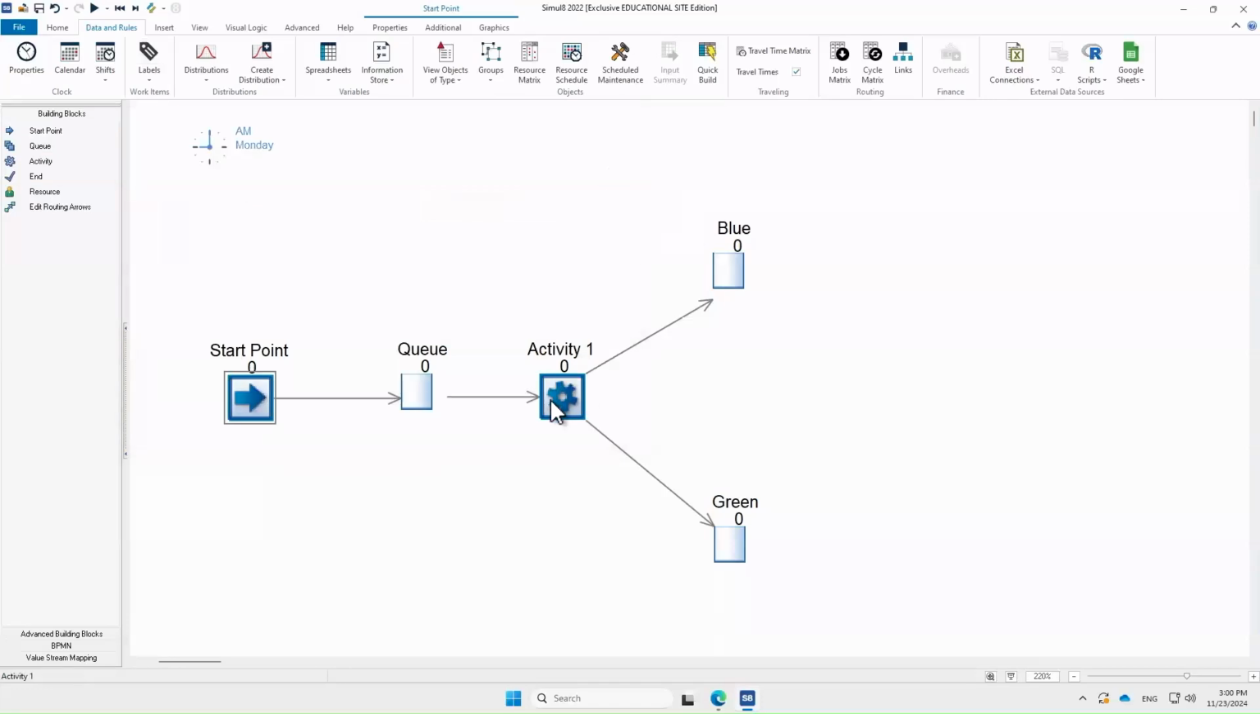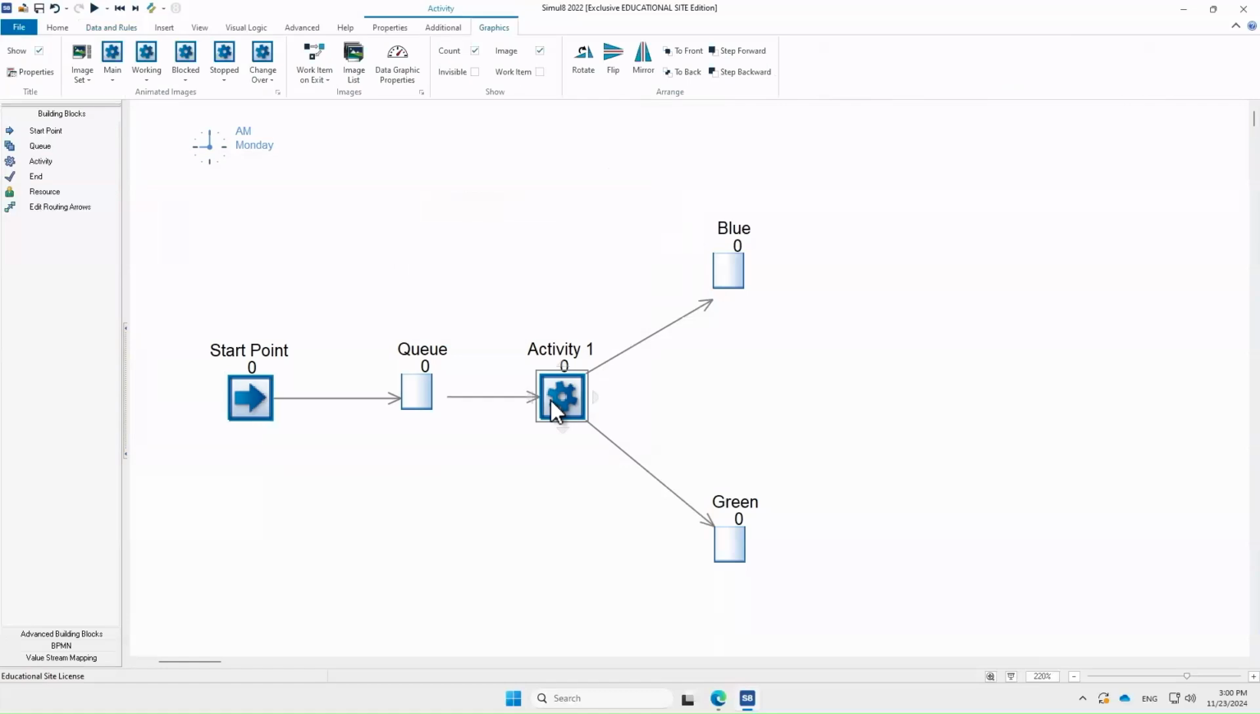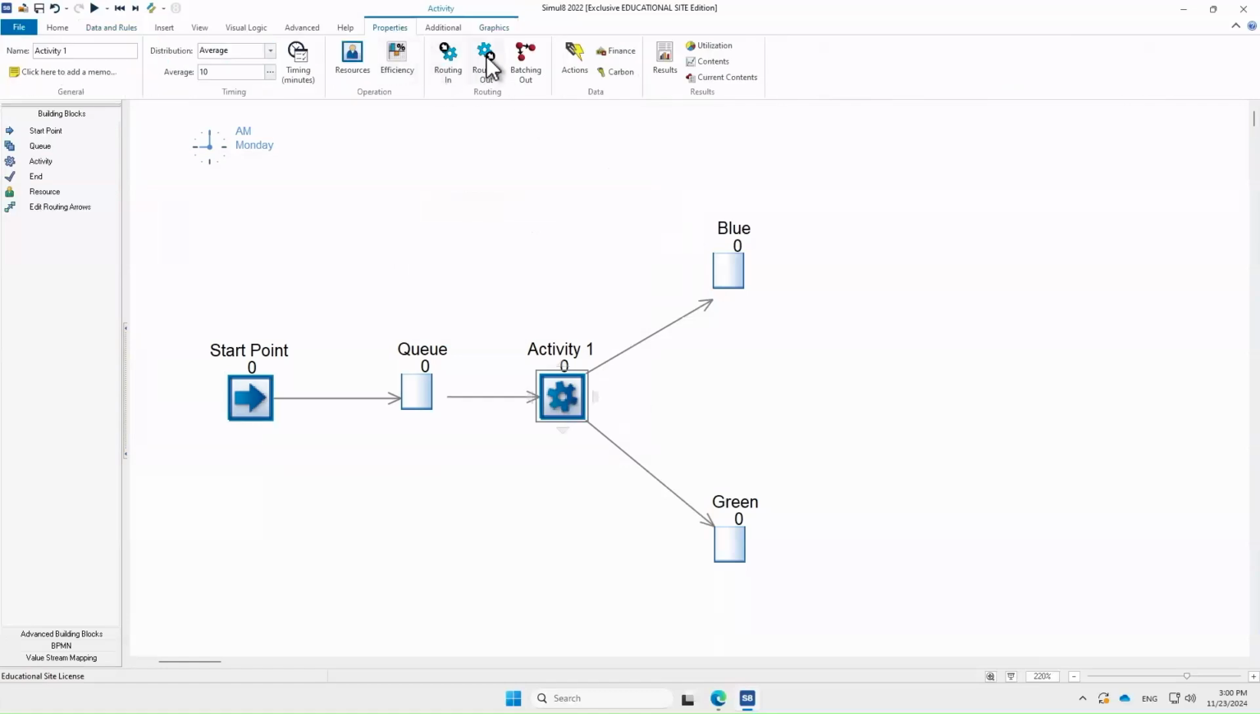Next, we select activity and then we choose routing out on the ribbon. We are going to route out using the label discipline because it is the label value which determines where the work item should go.